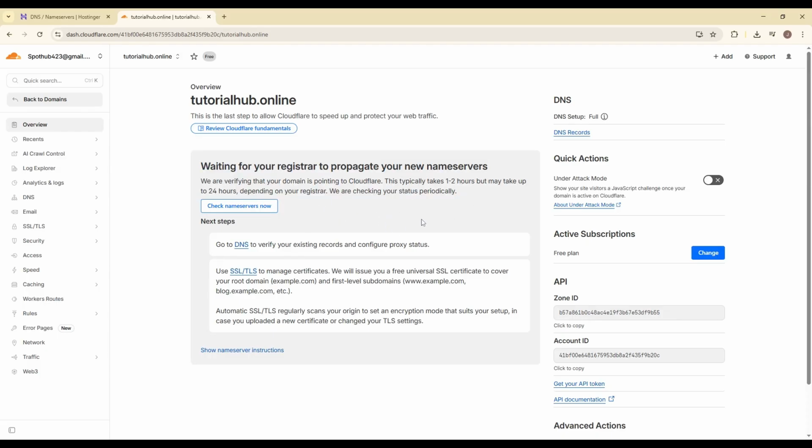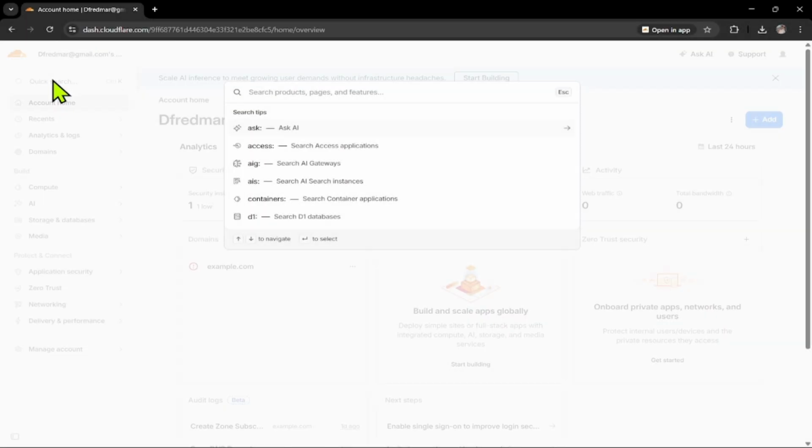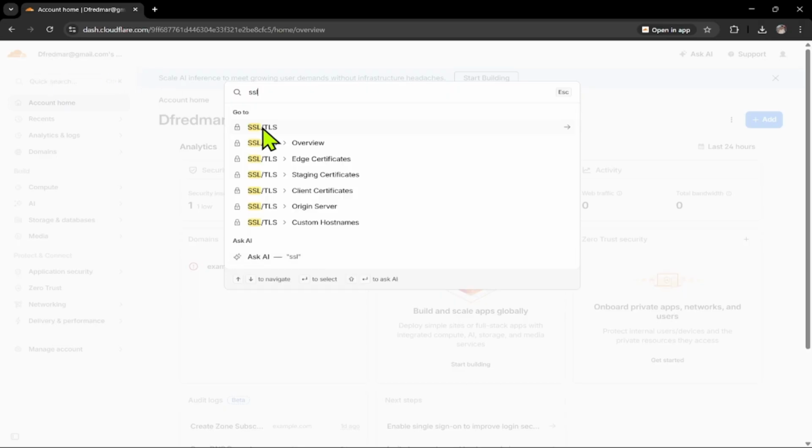After saving, go back to Cloudflare and click Done or Check Name Servers. Cloudflare may take some time to detect the name server update. In many cases, it works within minutes, but it can sometimes take longer. Once the domain is active in Cloudflare, open SSL/TLS from the left side menu.